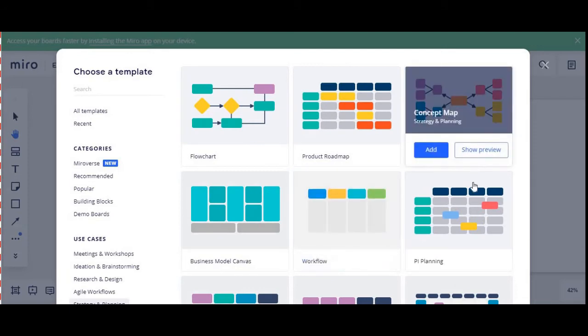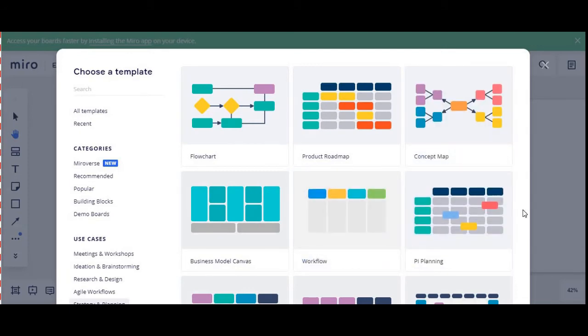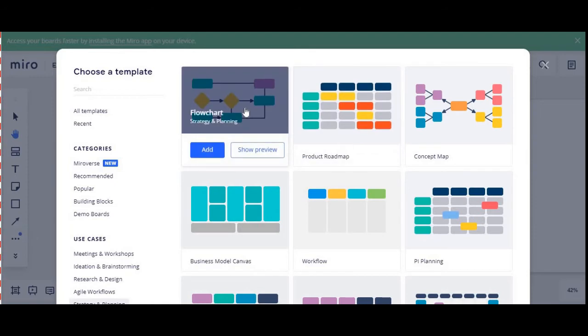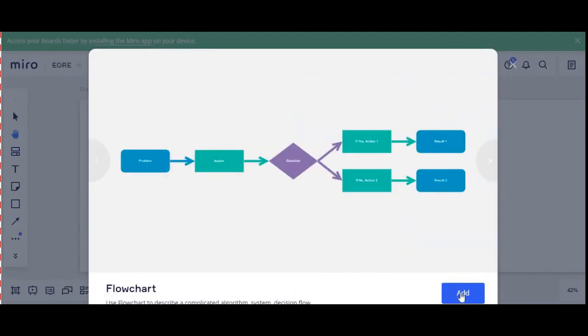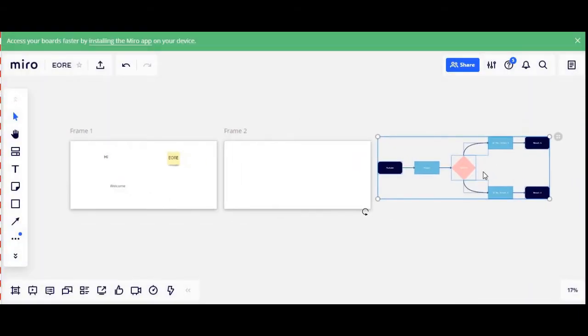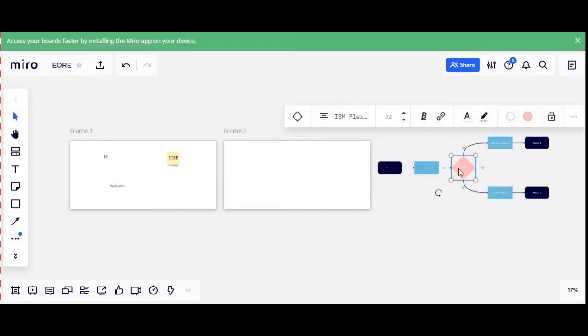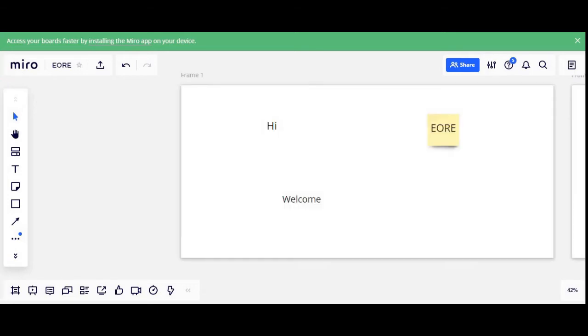For instance, if I want to use a kind of flow chart, I'll just click and add this template to our dashboard. So this is the template which I inserted now, and if I select this template, I can edit it as per my convenience.